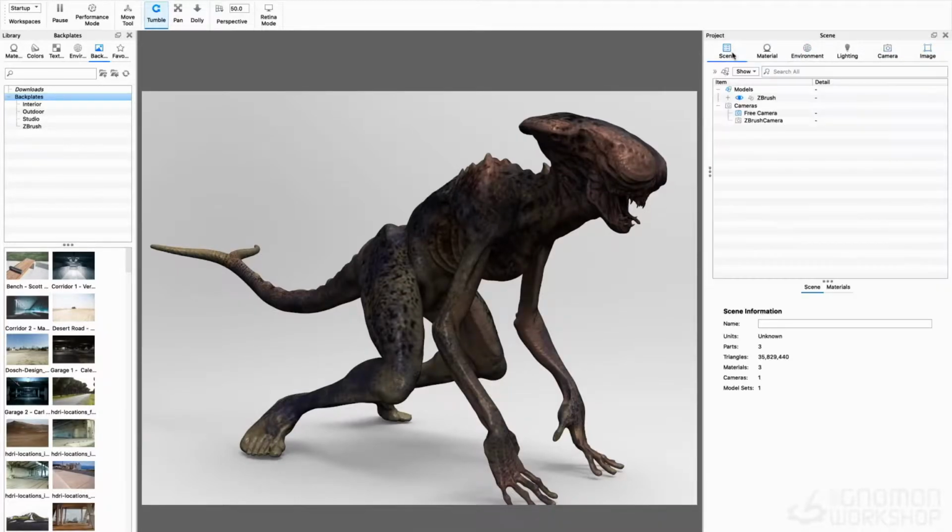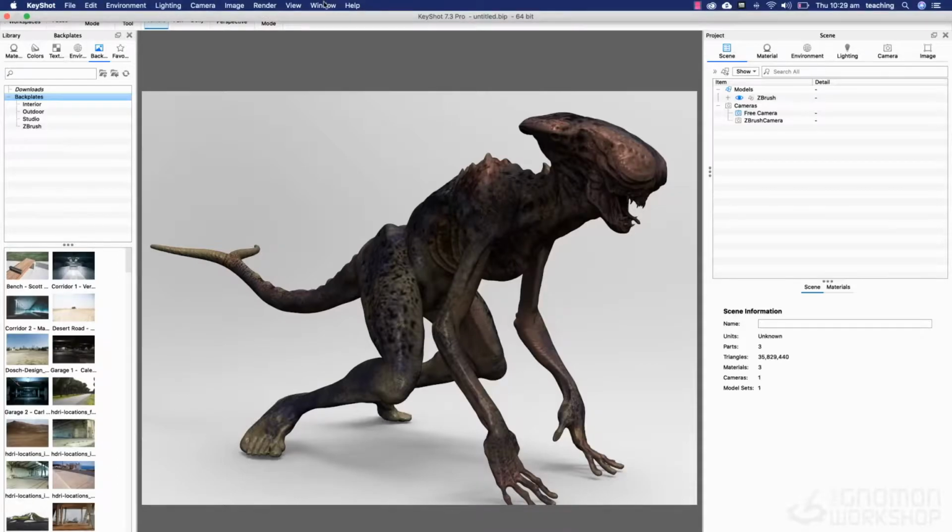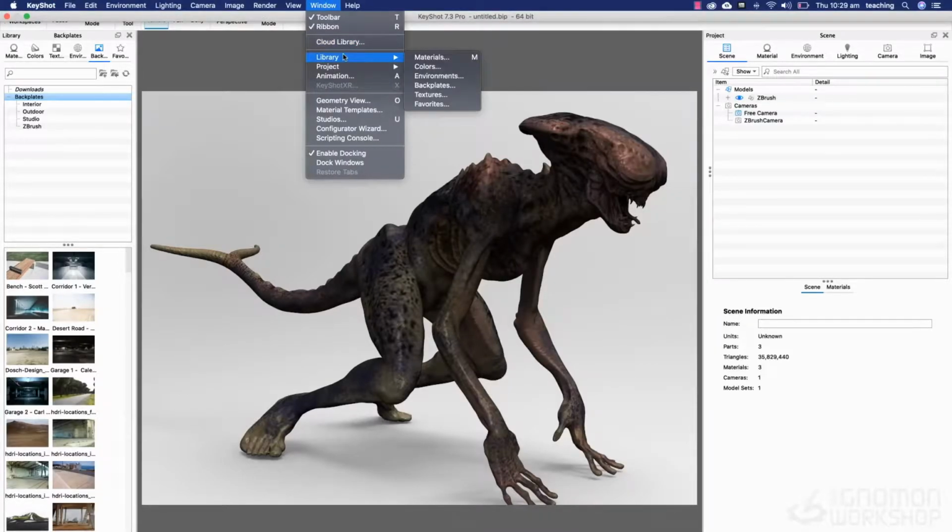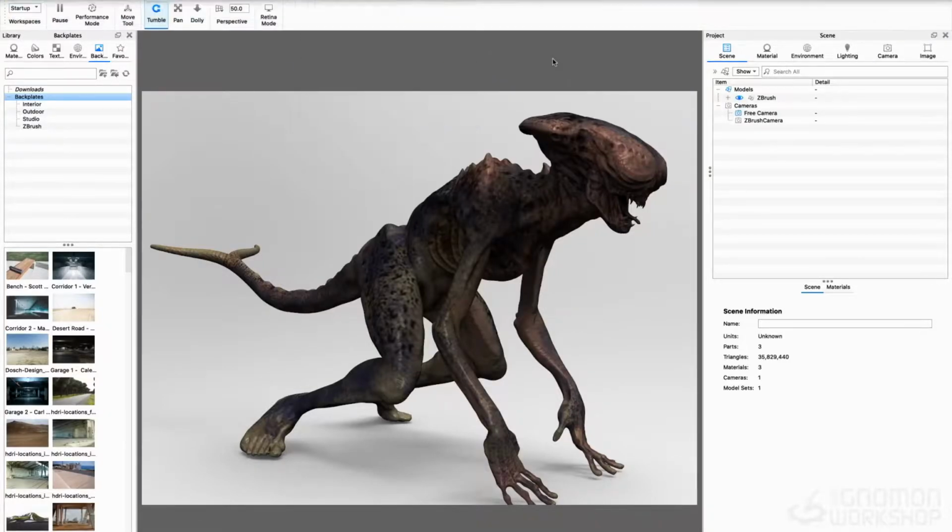Now, if you don't see these menus, simply go to the top of the screen and go to Window, go to Library, and open up any of these, and your left-hand menu will come up. Go to Project, click on any of these, and the right-hand menu will come up.